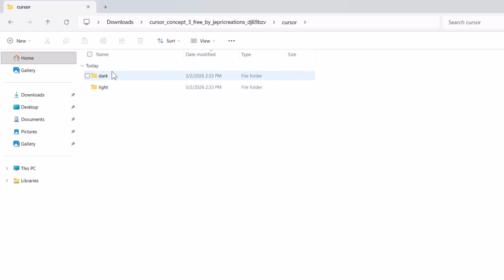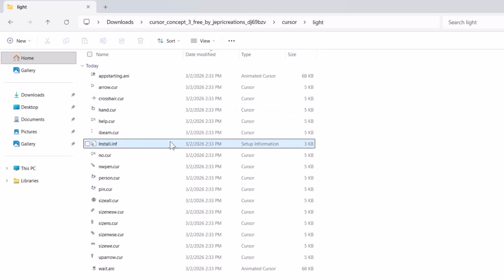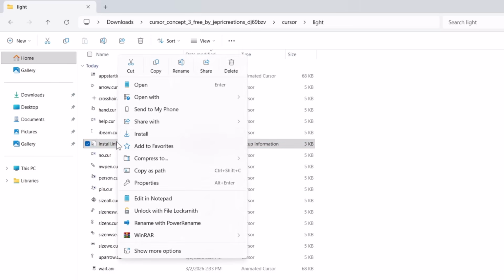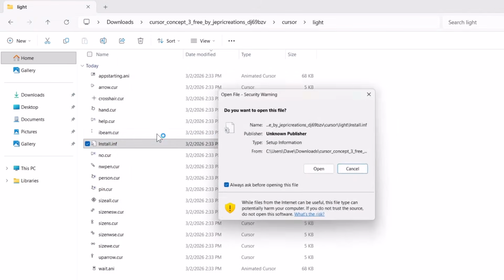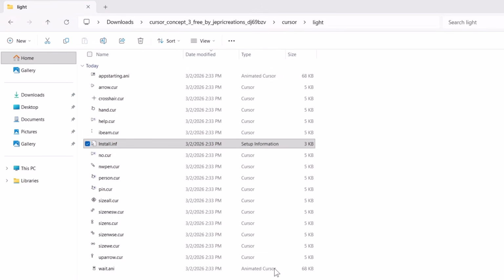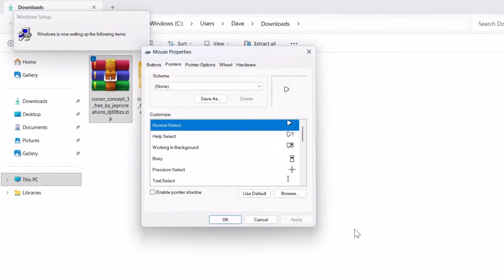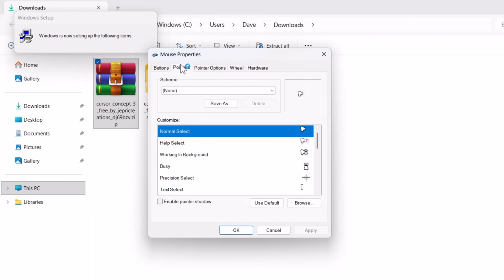You can make your choice if you want the dark one or the light one. I'm going to go for the light one. Highlight install, right click on it, click install. Click on open, select yes if prompted. So now we have the mouse properties and pointers. Go to mouse properties and pointers, go right here, expand it.